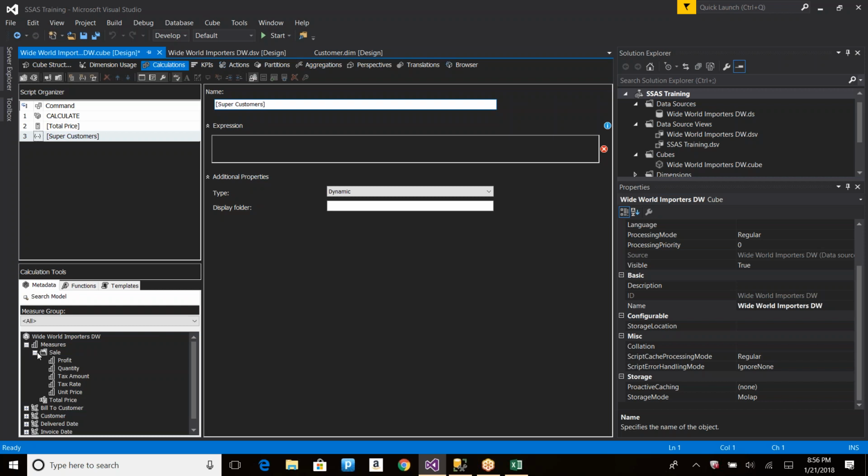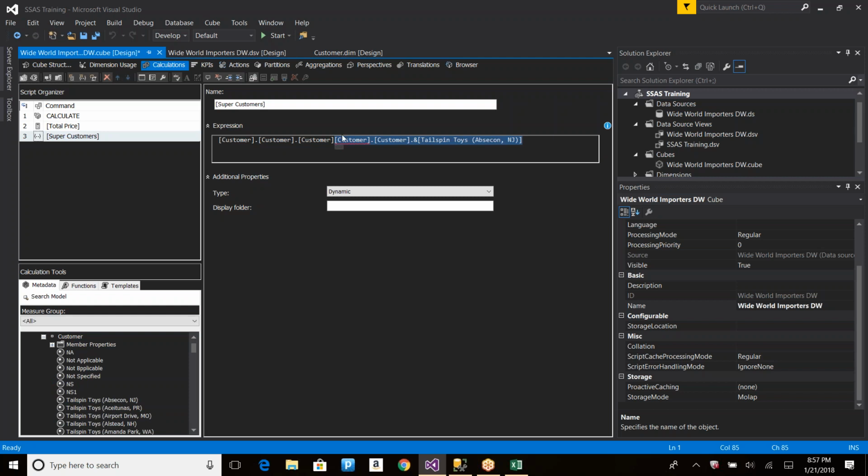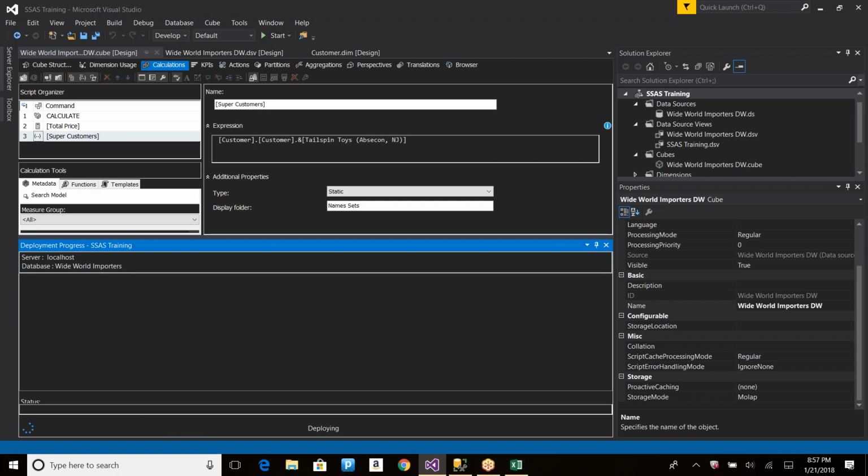Okay, so if you want to get the super customers, what I can do here is take the reconnect customer name, or else I can pick one single customer who is my favorite. So this is an MDX expression. Once we discuss MDX, you will come to know about this. And you can specify whether it's dynamic or static. I'll set it as static, and display folder I'll say named sets, and let me deploy it or process it once.